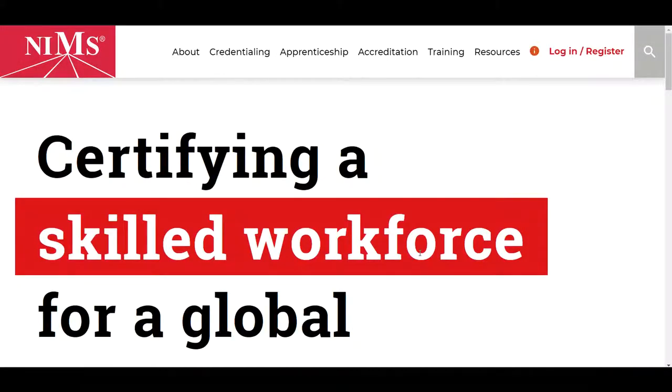To get to the testing center, first navigate to nims-skills.org. Once on the home page of NIMS, click in the top right hand corner of the screen the login and register button.